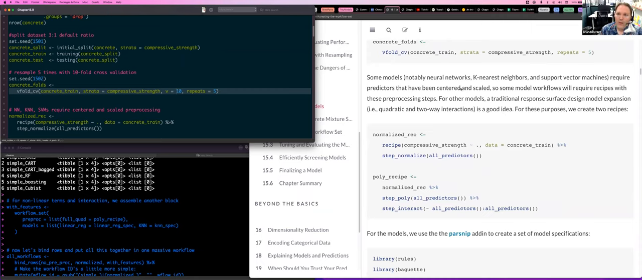They talk here about normalization and scaling. Some models require it and some don't. Brandon, if you don't mind me interrupting with that statement.